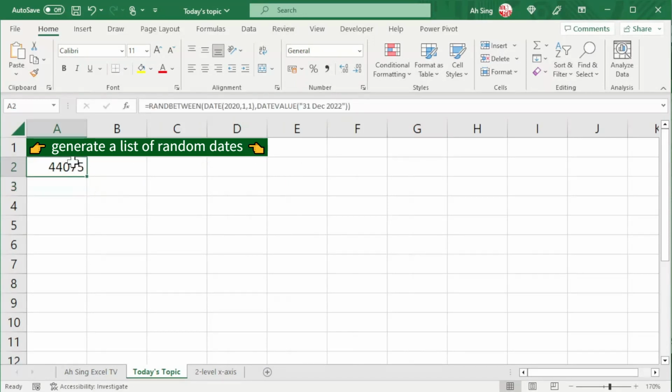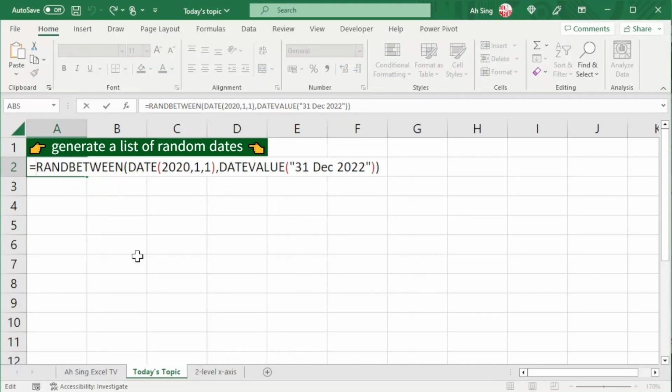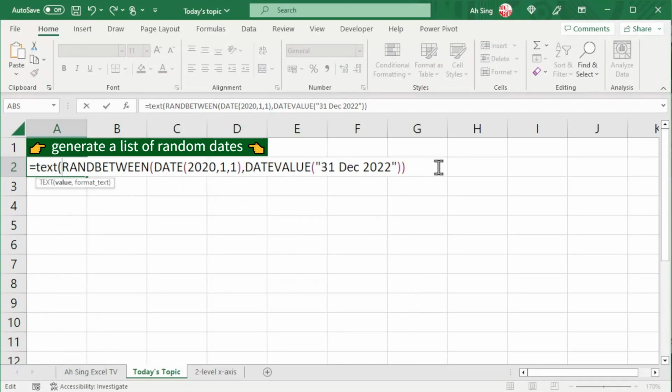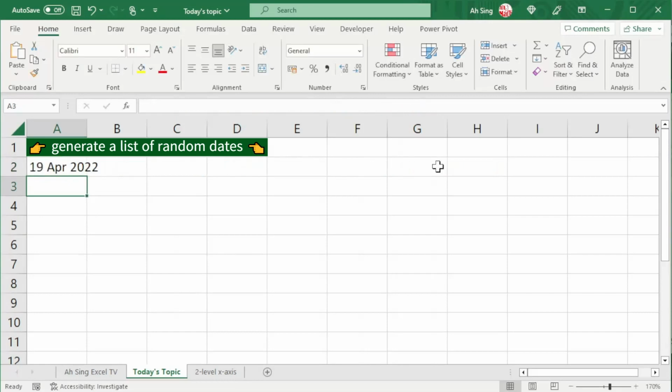If you want the output to be presented as a date, in front of the RANDBETWEEN function use the TEXT function, bracket, and now move to the end, make a comma and type the format. Start with a quotation mark followed by the format that we want, quotation mark and close bracket. Press enter again and we should obtain a random date in the format that we want.